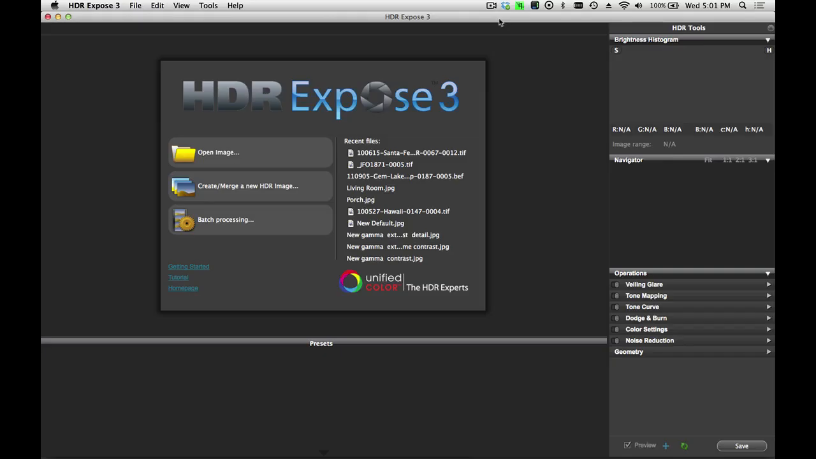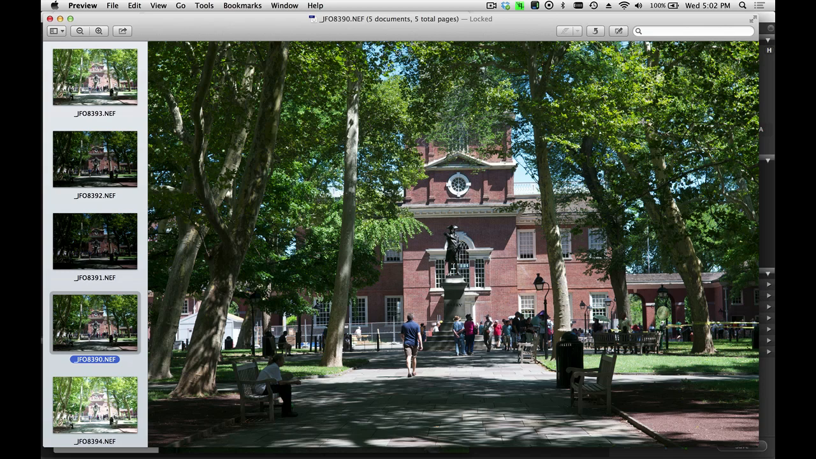In this tutorial, I want to go into a little bit more detail on the merge and alignment process, specifically on aligning images. Now before I start this, let's look at the sample images that I'm going to align and merge. This is Independence Hall in Philadelphia.